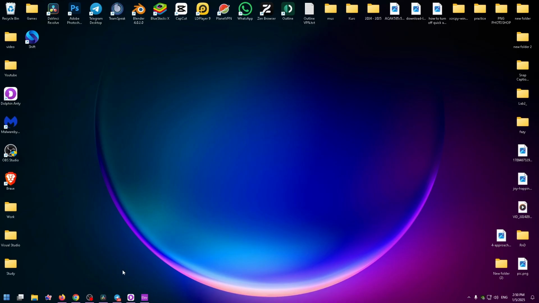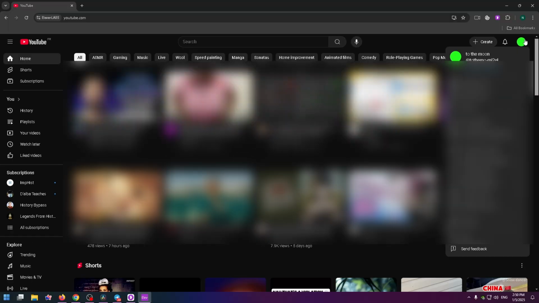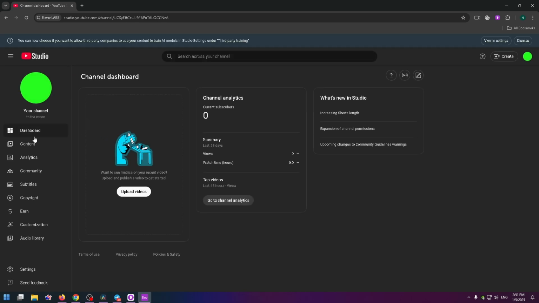First of all, let's open up a browser and go to YouTube. Now at the top right, click on your profile icon and select YouTube Studio. Okay, and now on the left side, find the audio library button.